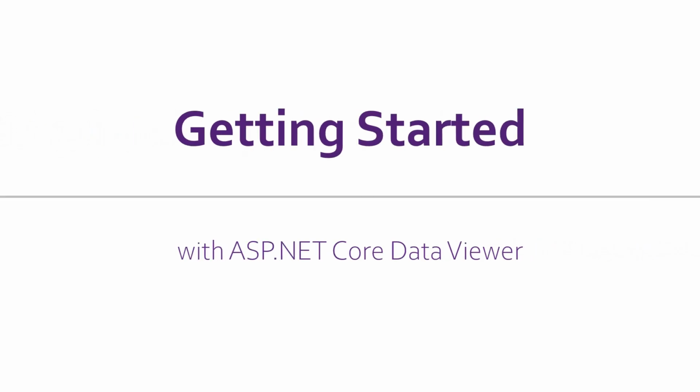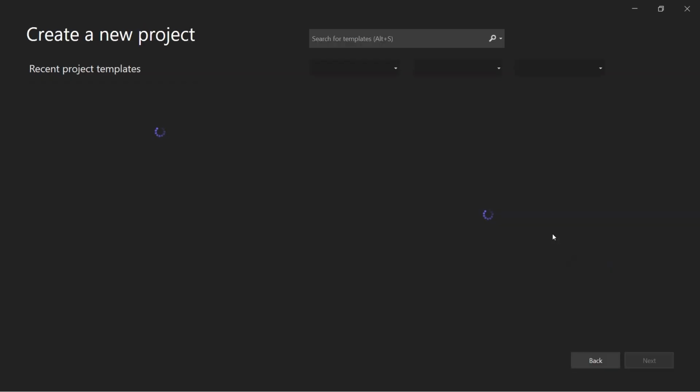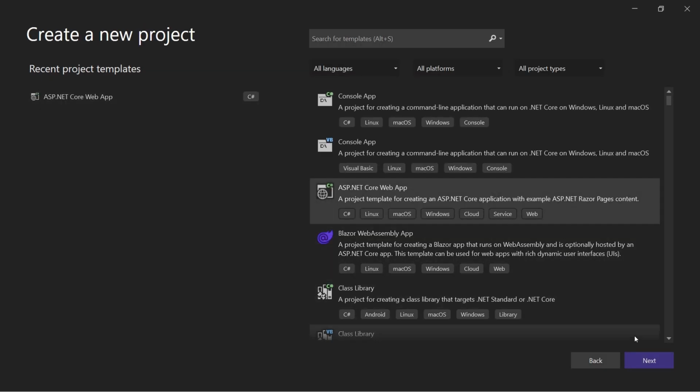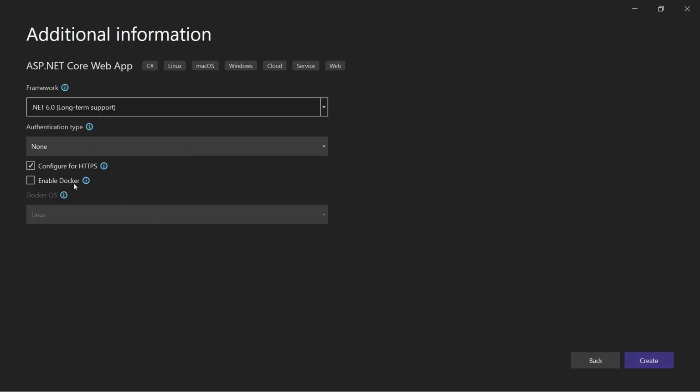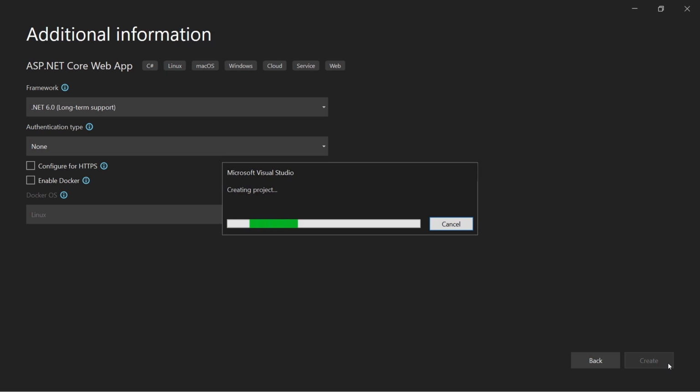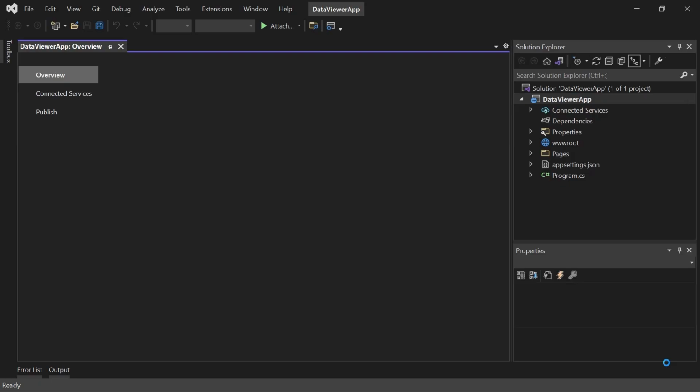The next part of the video will help you get started with the JavaScript Documents Data Viewer in an ASP.NET Core application. In Visual Studio, create a new project and choose the ASP.NET Core application template. Provide the project name, configure the project, and click the Create button. Wait till the project is ready to use.